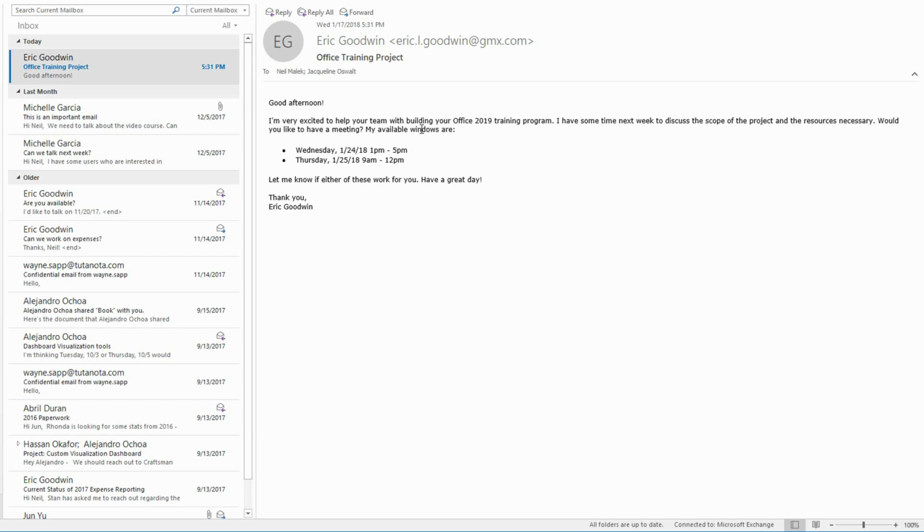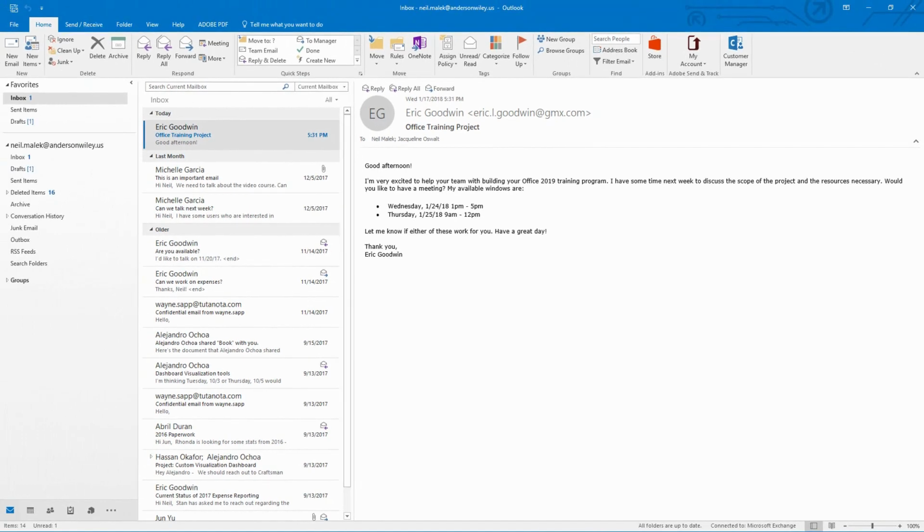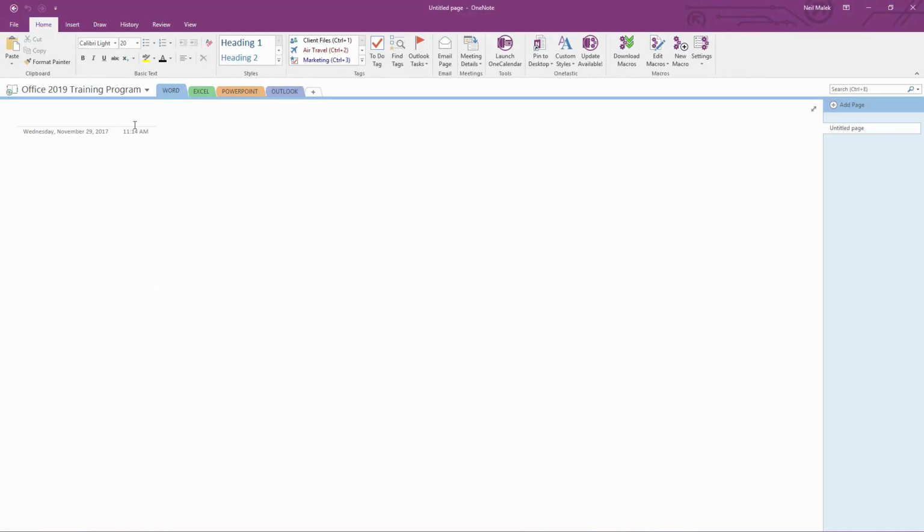Now, this is going to be a very large project, and in fact, I already went into Microsoft OneNote, and as you can see here, I've created a notebook for the Office 2019 training program and tabs for Word, Excel, PowerPoint, and Outlook, each of the different sectors that we're going to be training on. But of course, there's going to be a ton of planning and preparation beforehand.